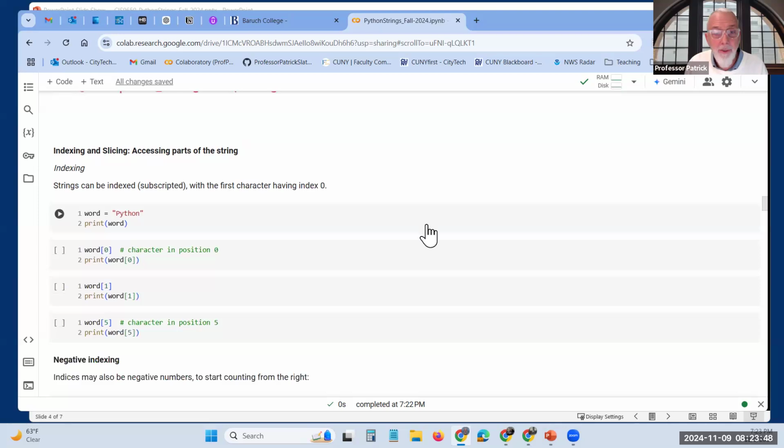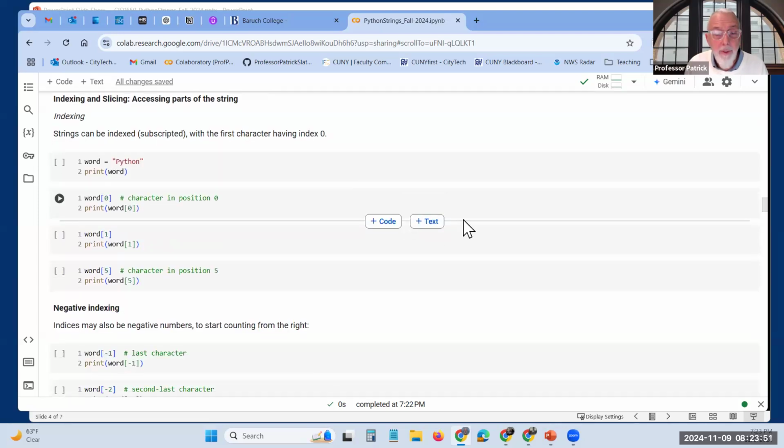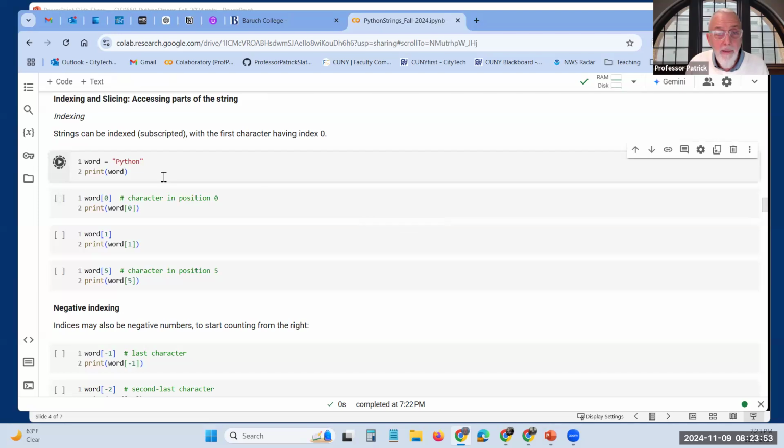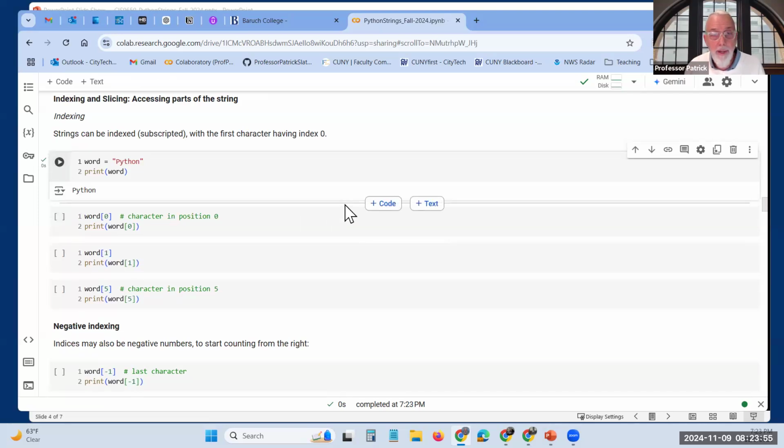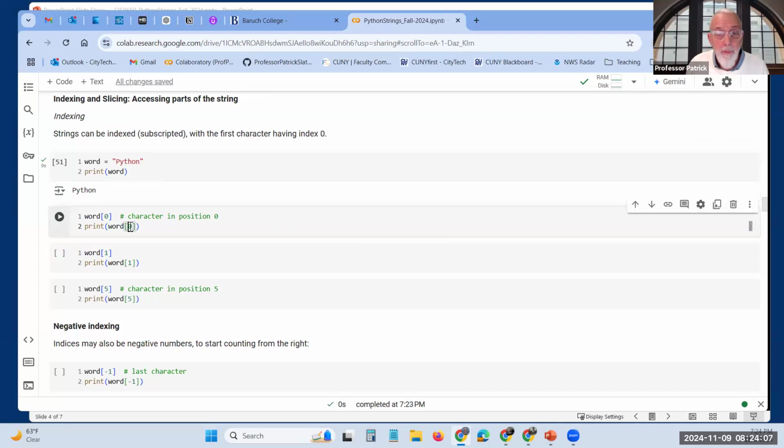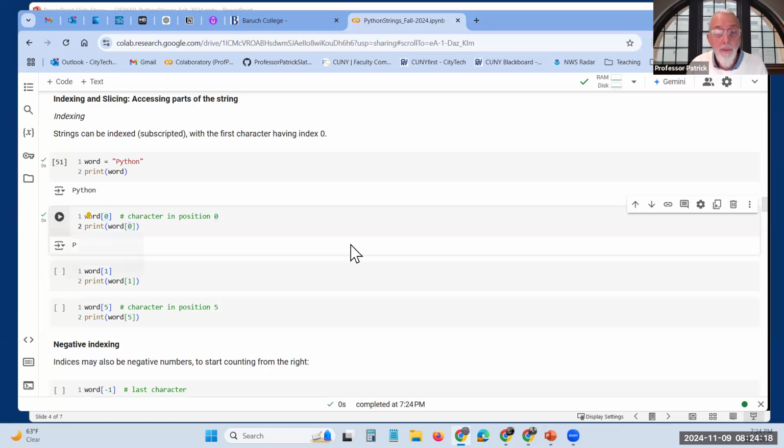There are a number of exercises you can go through here to play around with taking that string Python, assigning it to a variable called word, and then referring to specific elements within that string variable. Remember, the index position 0 is the very first element or the first character in the string. Of course, we'd get the letter capital P here when we go to print the value at index position 0.